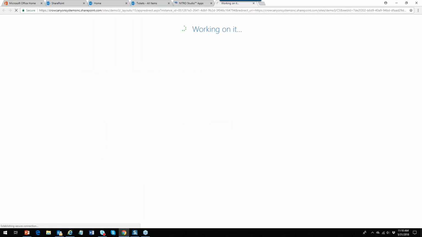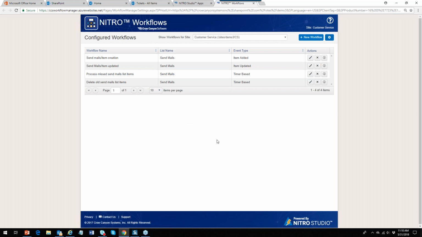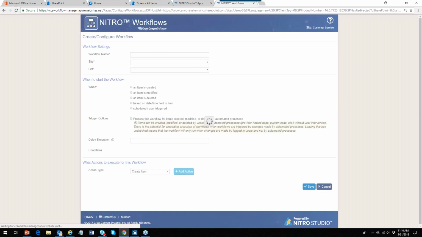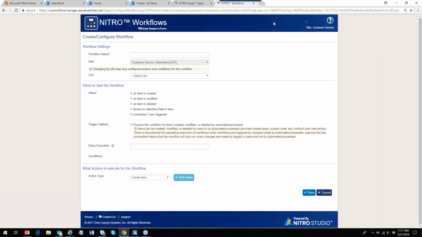If we look at this workflow tool, it opens up and shows you the existing workflows for the site. And then if we go to a new workflow, this is in the customer service site that we're looking at. And this is the form.